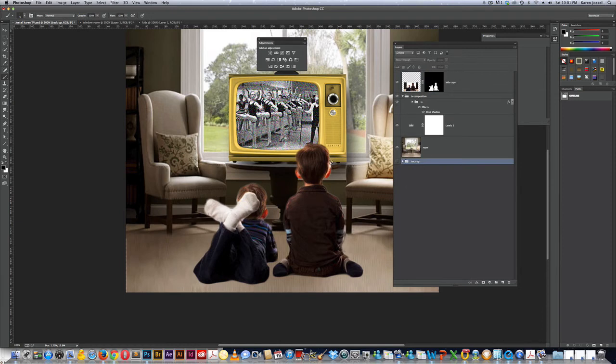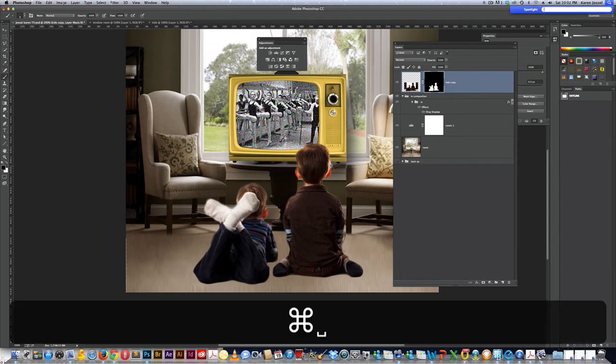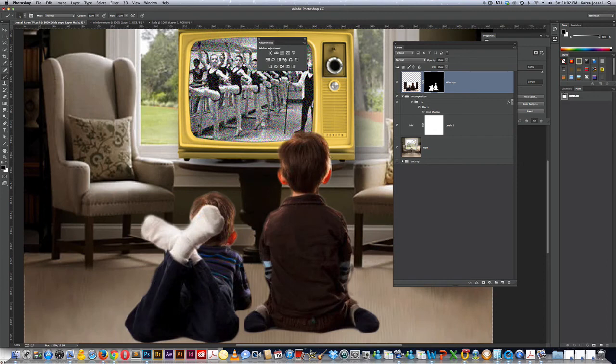See that little area right there? I want to clean that up. I'm going to be on the layer mask, get the brush, have a little black, zoom in just a tiny bit, and just clean that up.